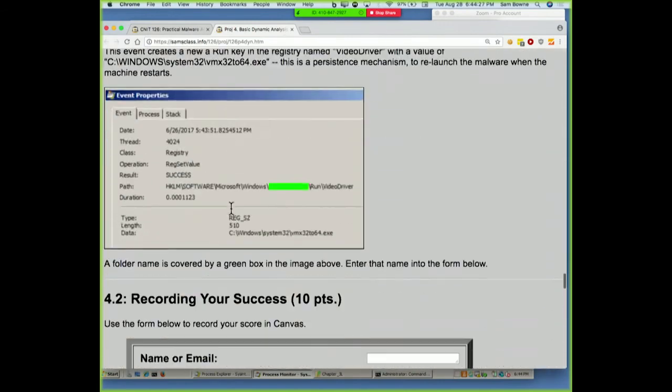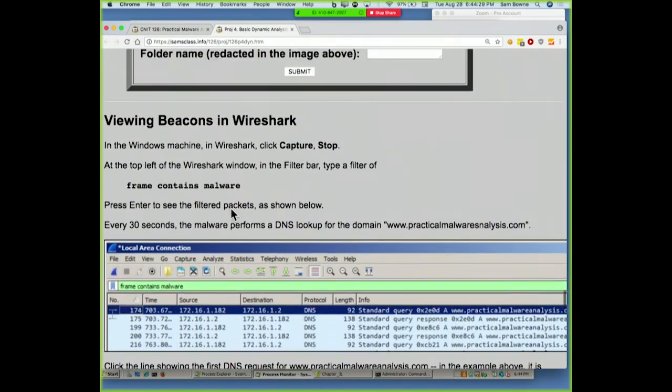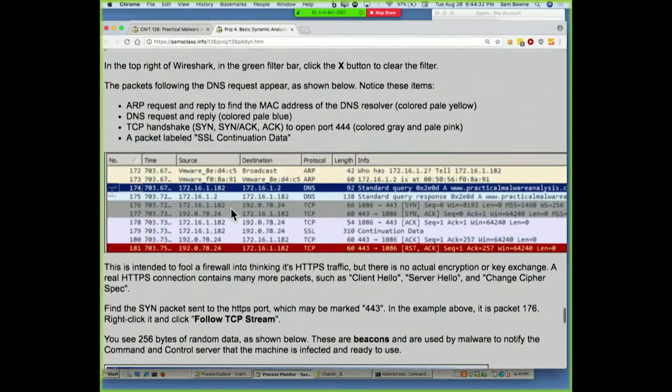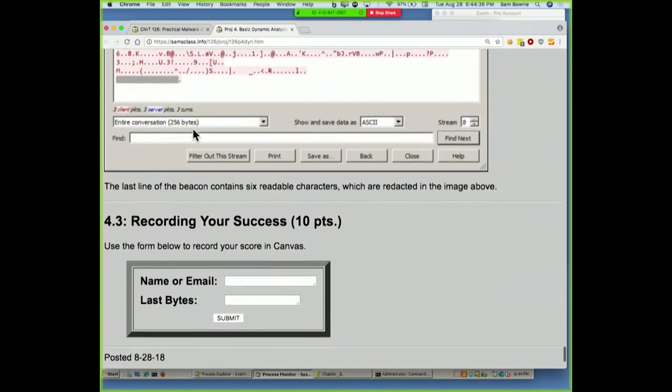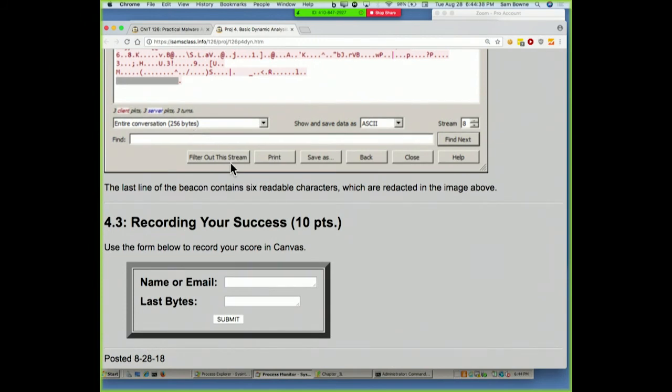So that's the dynamic analysis of that one, and there's a couple of things you can put in here to get points. View your beacons, and then you can get the beacons out of a saved file I made and get points on that. So you just demonstrate that you've learned how to do those things.